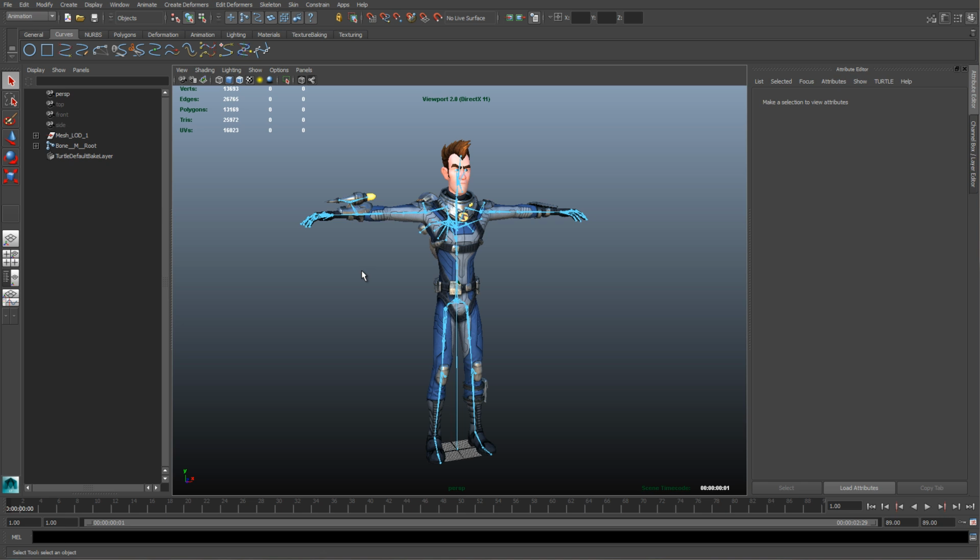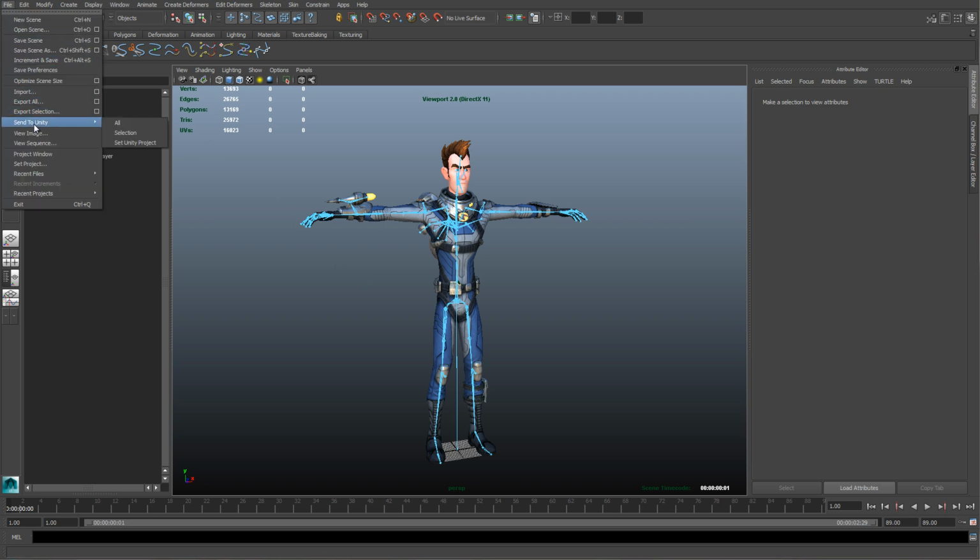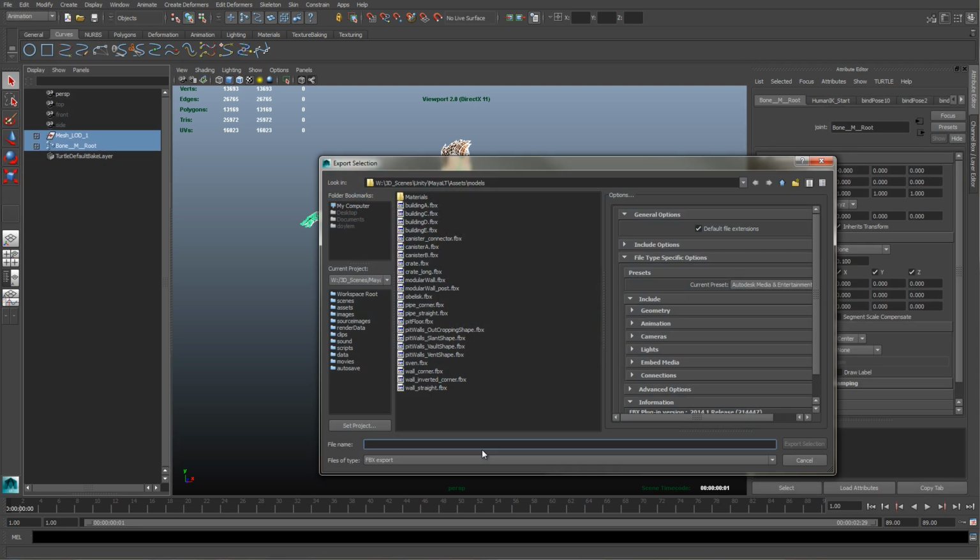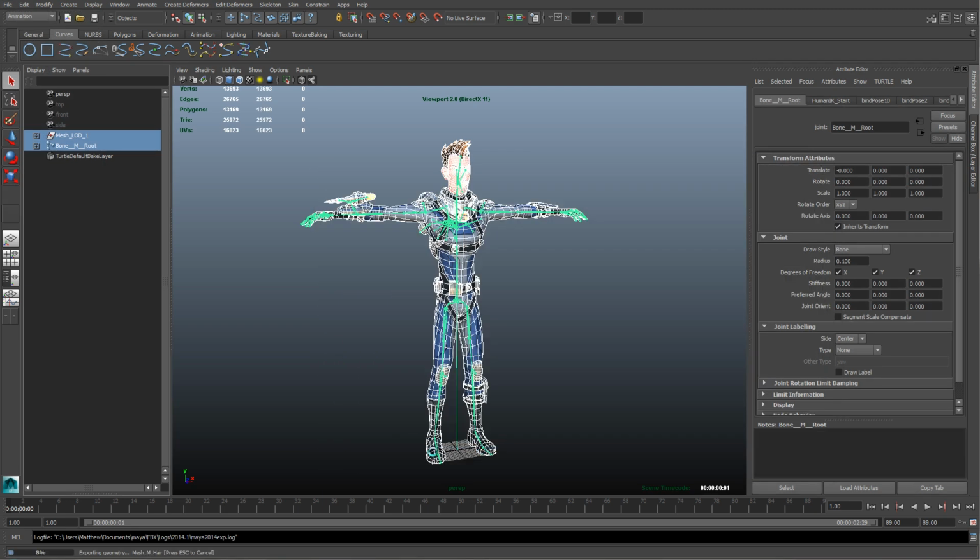Now, sending to Unity is really easy. Unity supports the FBX file format, and Maya LT has a Send to Unity feature. If you go into the File menu, you'll find it right there, Send to Unity. And we'll call this Sven1 and export it as FBX.